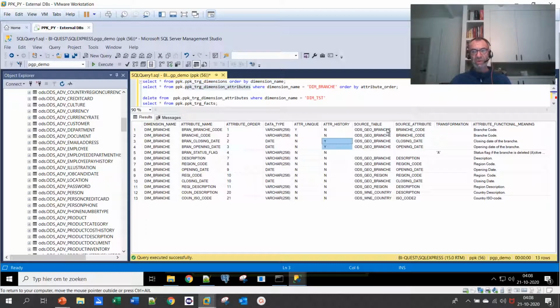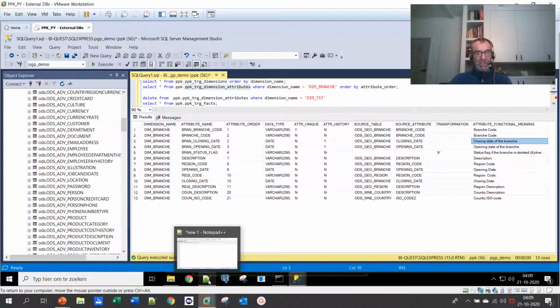You specify here what's the source table for this column, the source attribute for this column, and you can specify a transformation. These are quite easy, taking one attribute into the target attribute, but you can also specify a transformation here. Okay, now we're gonna generate the ETL for it.